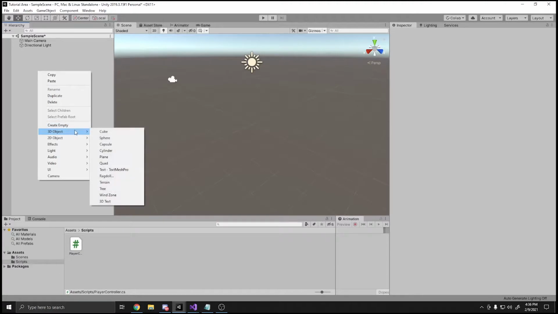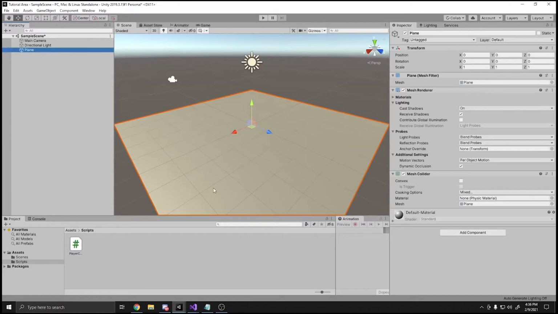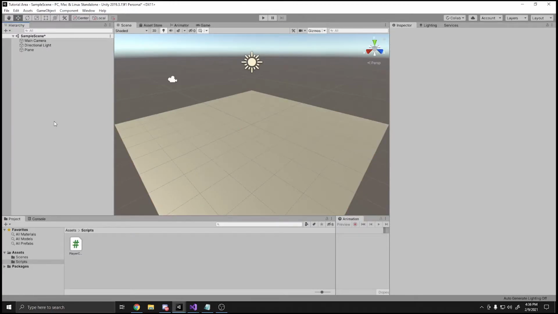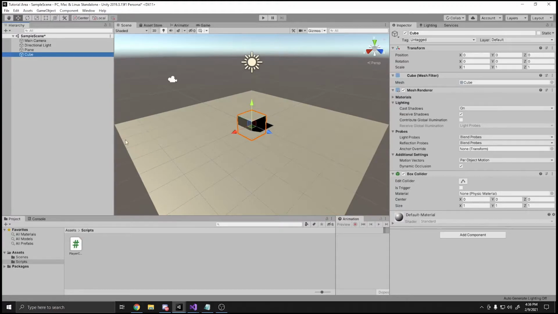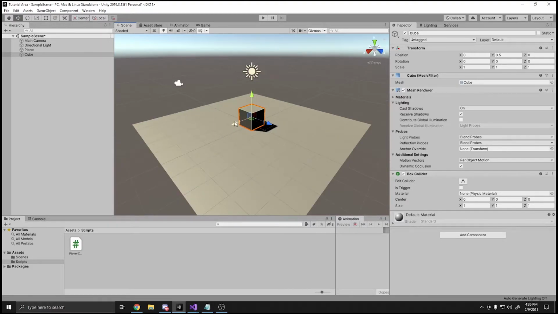We will create here a 3D object. Let's make it a plane to have ground which our player will move on, and as for the player, we'll create here also a 3D object, a cube. We'll just move it up a bit to make sure it's on the ground. This is the y-axis, x-axis and z-axis. So we want our player to move only on the x-axis and the z-axis.